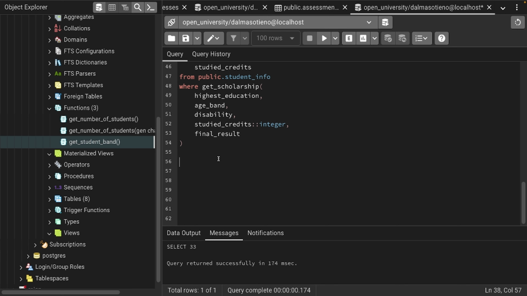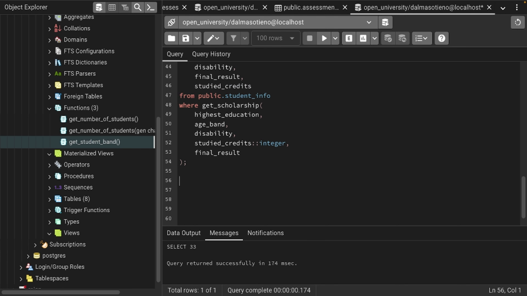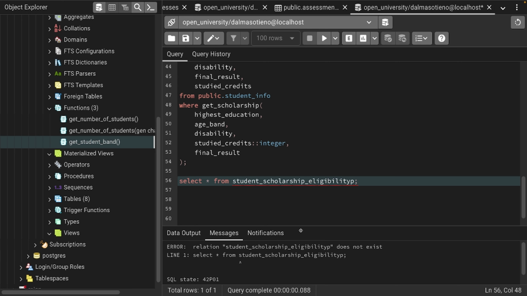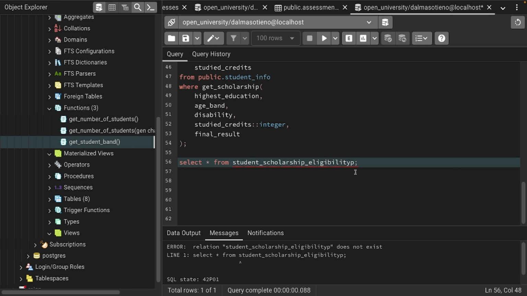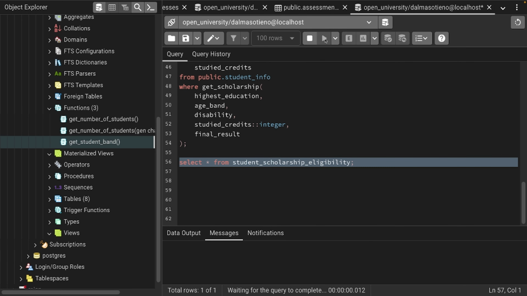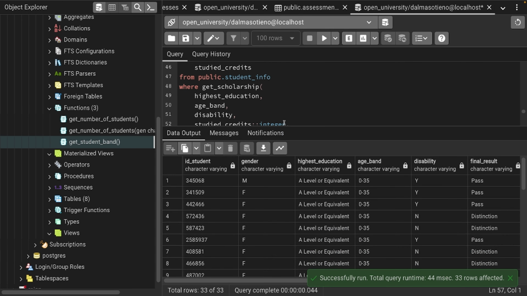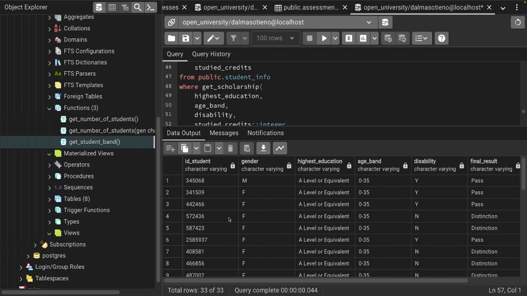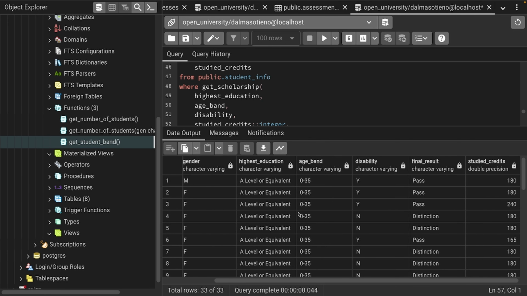We can now check this view and see the data that is in it. So select all from that materialized view. Use this thing here, run. Voila, so now we have how many people? 33 people who are eligible for scholarship.